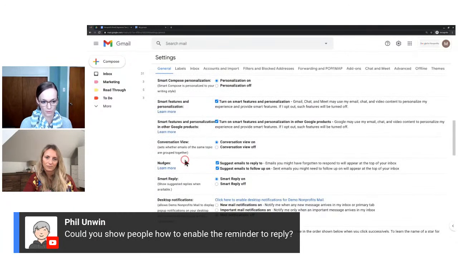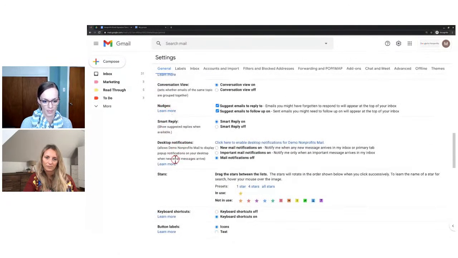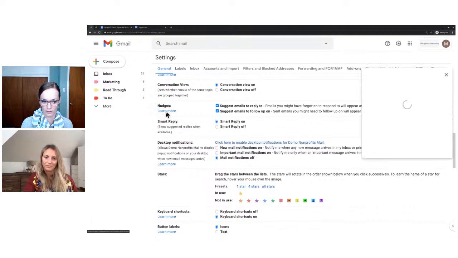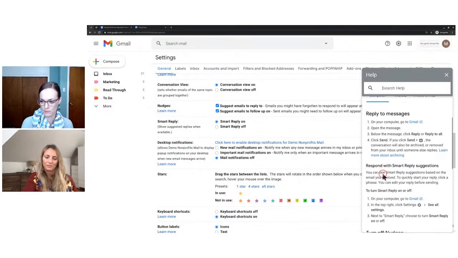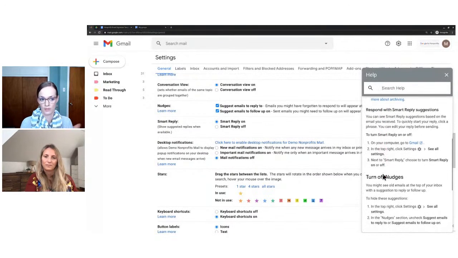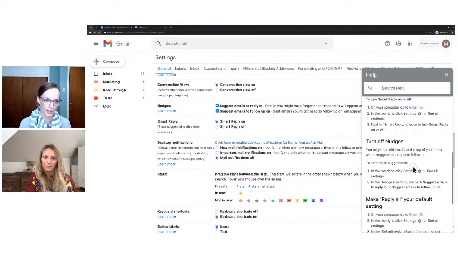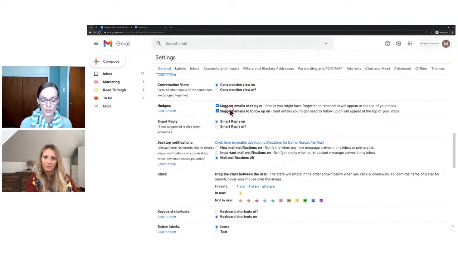Yeah, okay. If you scroll down partway down the page, you'll see nudges, and you can click to learn more. You'll get a little pop-up that tells you more about what nudges are. This is actually really good to know as well. All the stuff where it says learn more throughout Gmail will pop up a Help Center article that walks you through that feature in more detail. So nudges will both suggest emails to reply to.